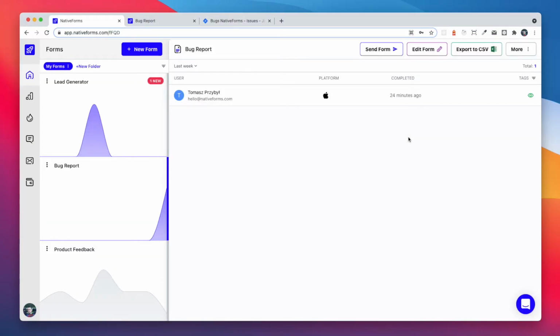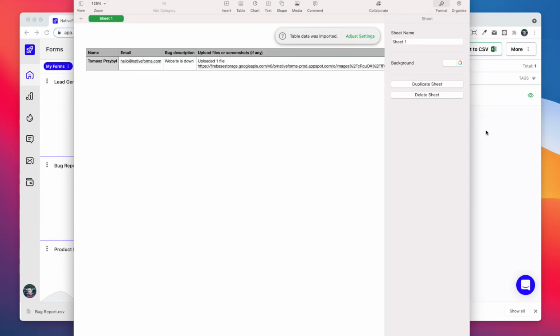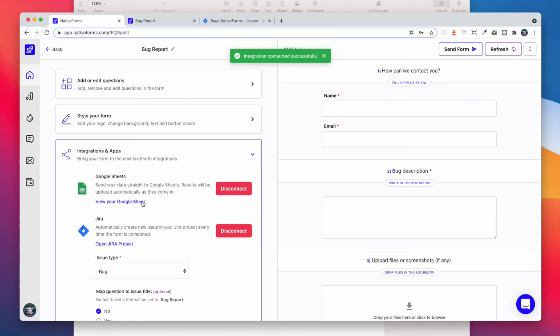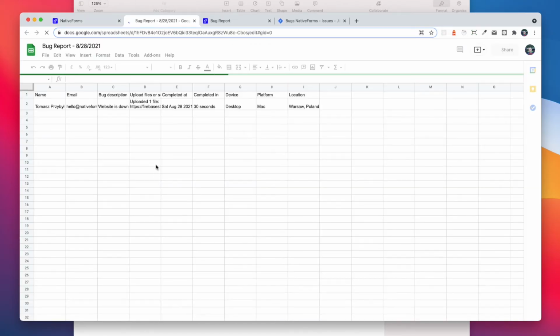There are many ways to export form responses in NativeForms. We can export data to a CSV file or connect Google Sheets integration. The sheet will be updated automatically as new responses come in.